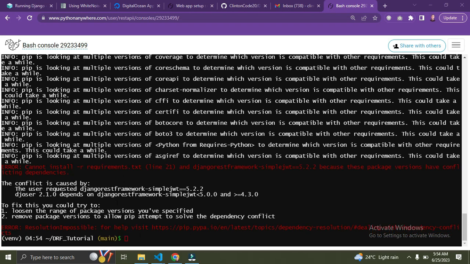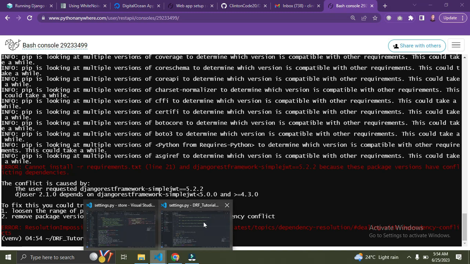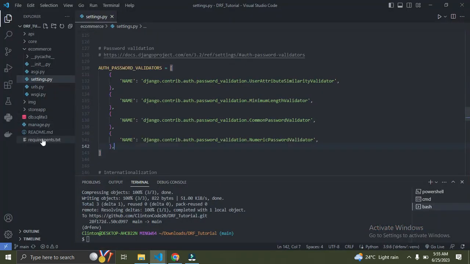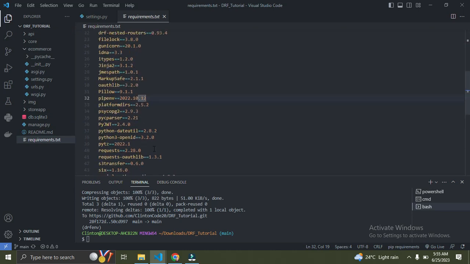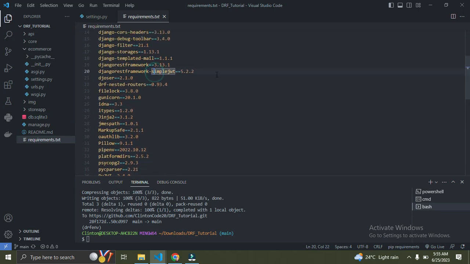Okay, so to avoid this error again, let's go down to our code. Go down to your requirements.txt file. So we're going to simply comment it out. Let's comment it. Where is it? Just comment it out because I think it comes with Jose. So just comment it. Okay, so right now we need to push our code again to GitHub.